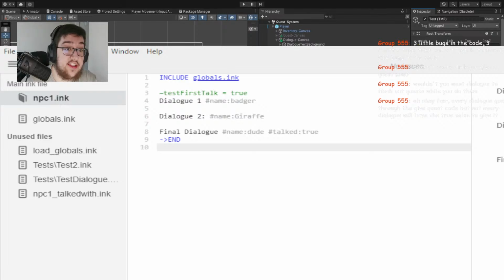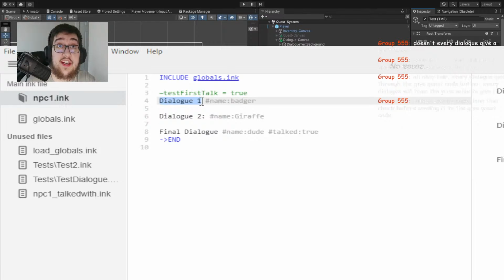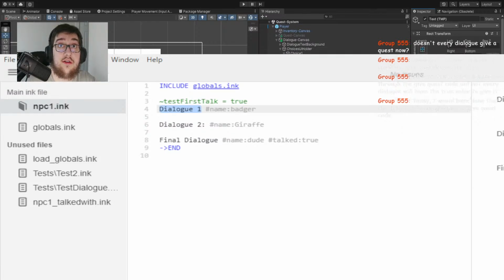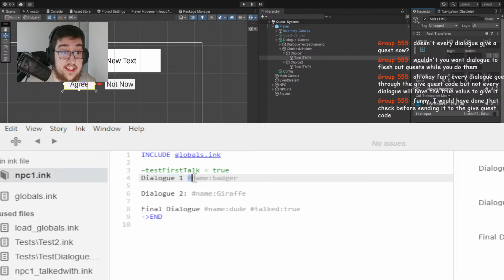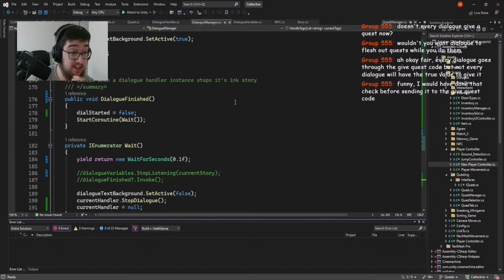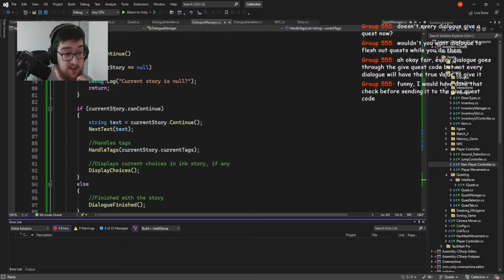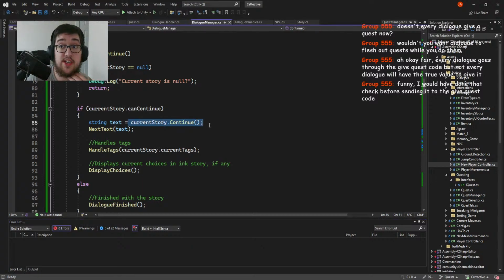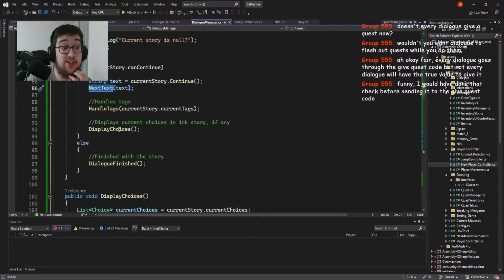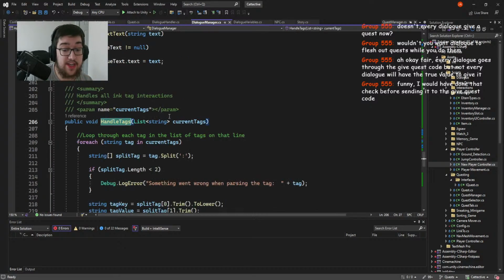So this is ink. Basically how this works is, this is the dialogue that's being shown, it's going to be the text, and this is a tag. So whenever I read in a line of dialogue, if we go back into the code for a second, it happens when I do this continue method, right? So I'm telling this story to continue on. And this next text function literally just changes the text in the UI. Then I handle the tags. So it checks, is there a tag on this line?